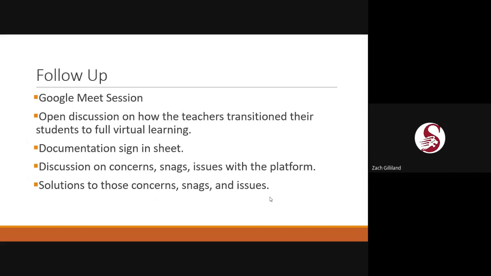We'll have a sign-in sheet documenting that we are all there for the Google Meet session to follow up on this session. We'll also discuss any concerns, snags, issues, whatever that you might have with the Google Classroom platform for those of you who are obviously becoming more dependent on it going forward. And hopefully for any of you that do have problems, somebody will be able to contribute the solution to some of those concerns, snags, or issues that we face, because there will be some. Some of you will have some issues, and hopefully we can create a solution for those with this Google Meet session at the end of next week.